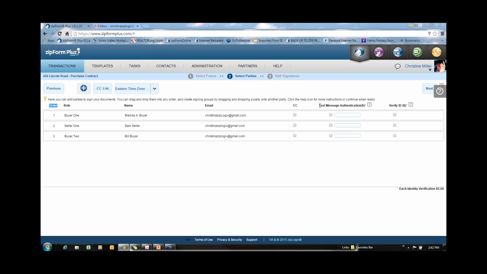There is a $5 identification verification fee. This is per transaction. So again, this is an option. It's not something you need to purchase.